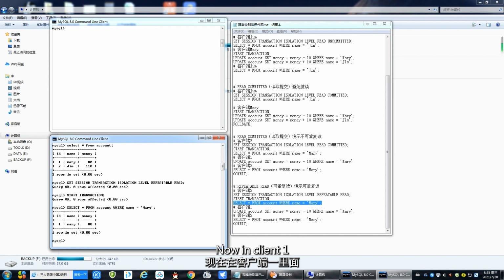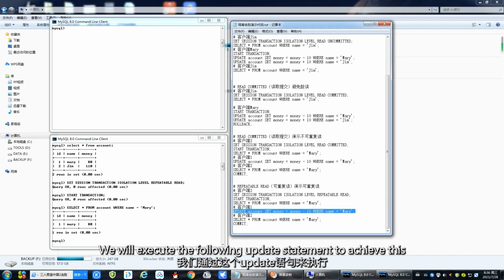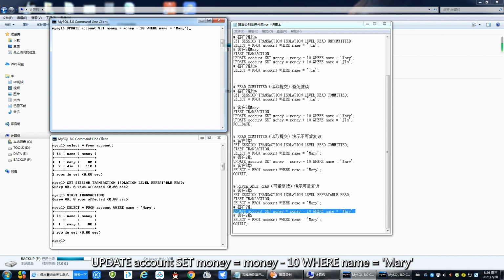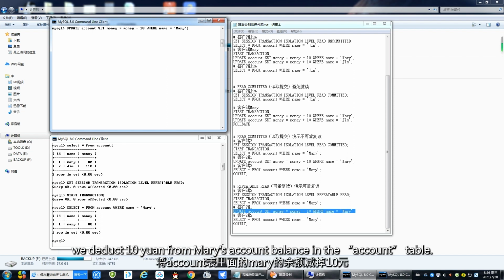Now, in client 1, we will deduct 10 yen from Mary's account balance. We will execute the following update statement to achieve this. Update account set money equals money minus 10 where name equals Mary. Using this update statement, we deduct 10 yen from Mary's account balance in the account table.